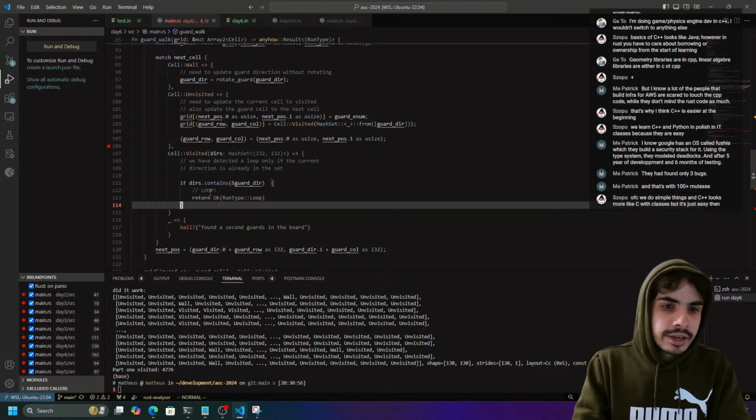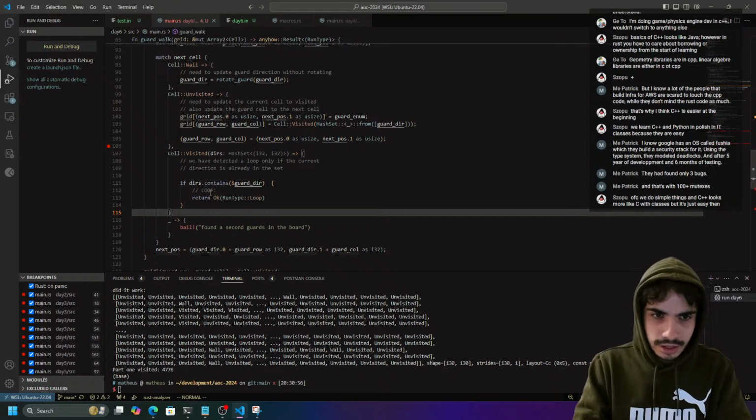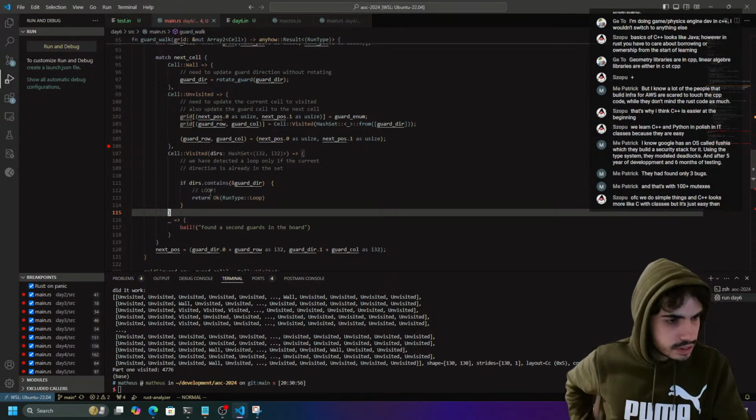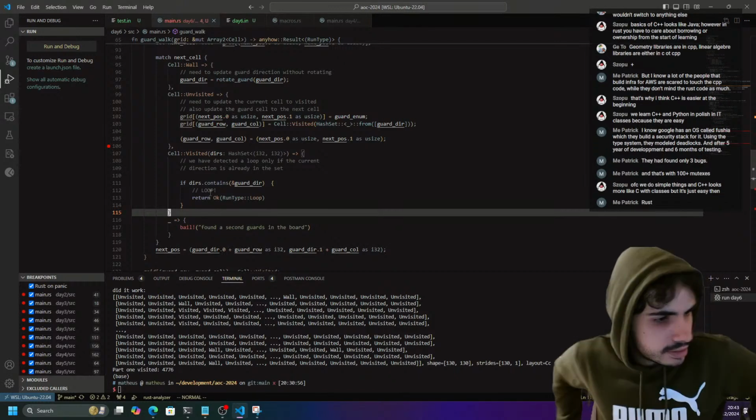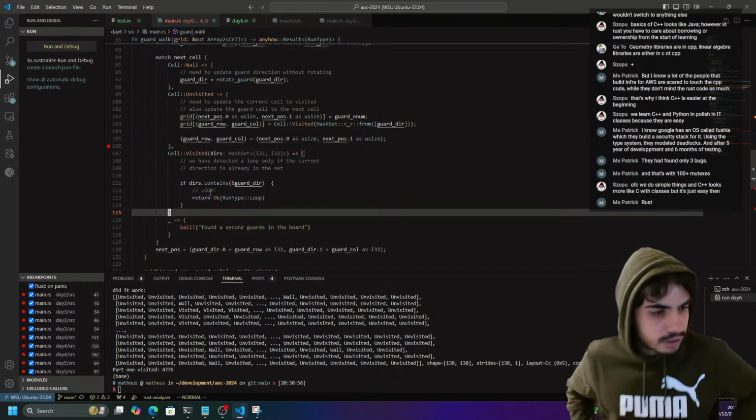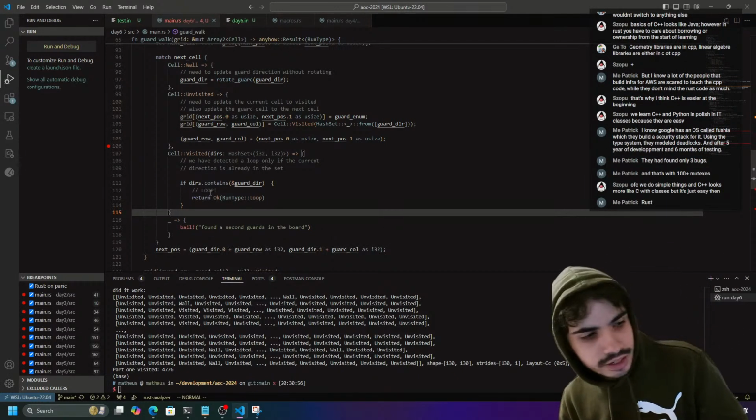But they must be doing it in a type safe way, right? So what language are they using for that? Because I'm gonna guess it's either C++ with heavy use of sanitizers or something like that, or something like Rust or Zig, or something a little bit more modern. Of course, we do simple things, and C++ looks more like C with classes, but it's just easy then. Rust. Okay, yeah, that makes sense.